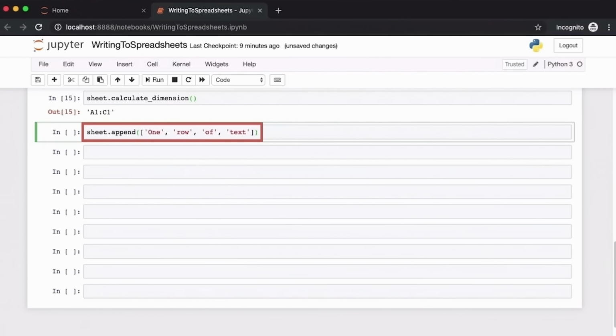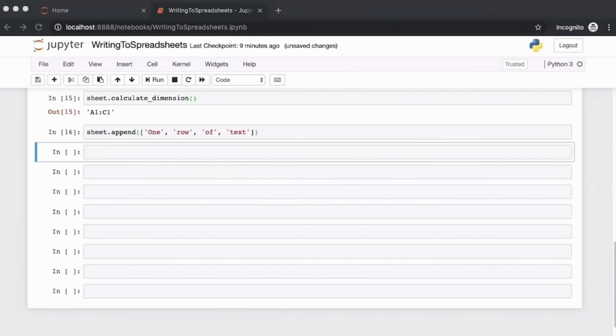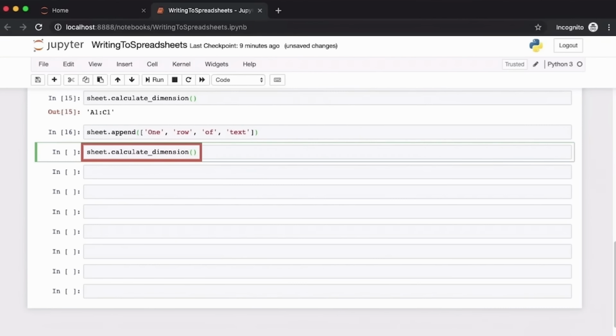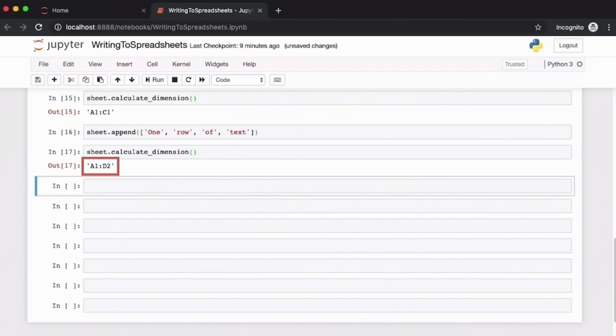So we ought to expect the calculate dimension method to now return a different value. What we've appended is one row of text. Notice how we pass this in the form of a list, with each individual cell value demarcated by commas. Let's hit Shift Enter, and then let's go ahead and re-invoke the calculate dimension method. This time we can see that it returns A1 through D2. In other words, we have added an additional row of data in our workbook.